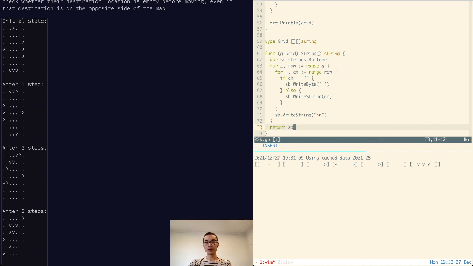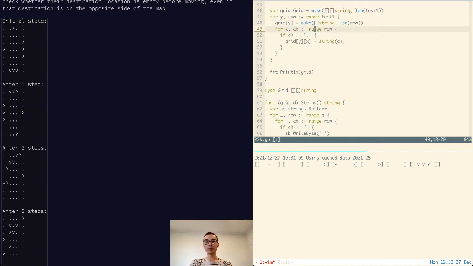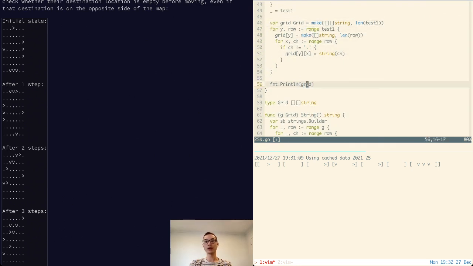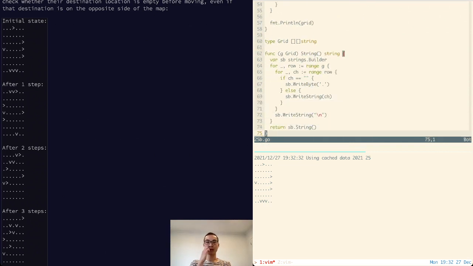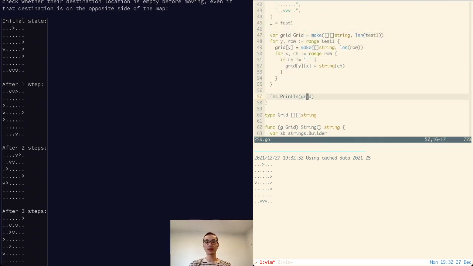And we return the string out of it. And now, because we've implemented a string function for the grid type and we're trying to print it out, we are going to get the string, just the grid just like that. Cool, so we've got our parsing and our printing sorted. So let's implement this sort of step.